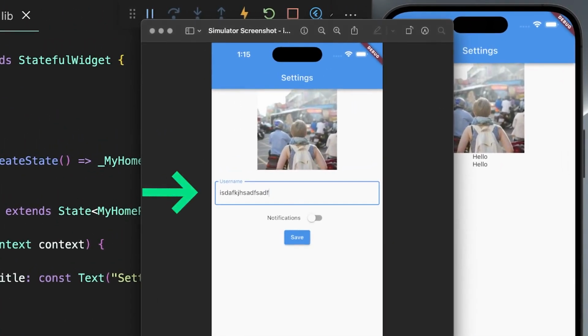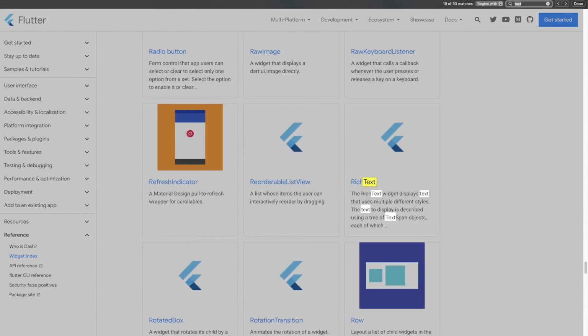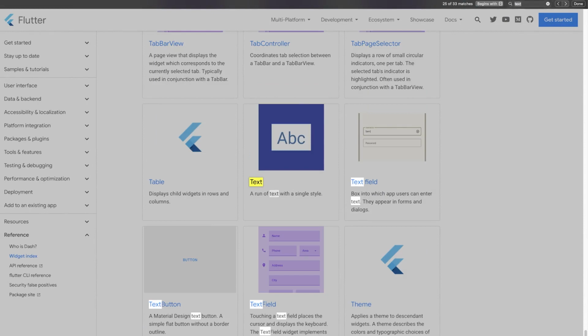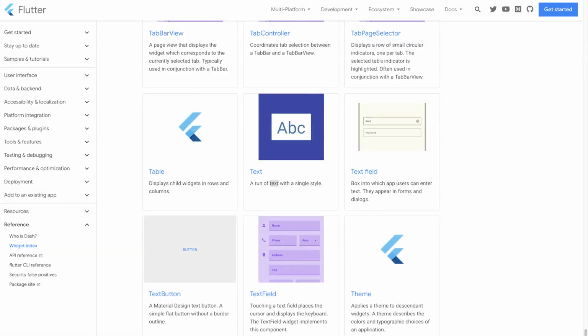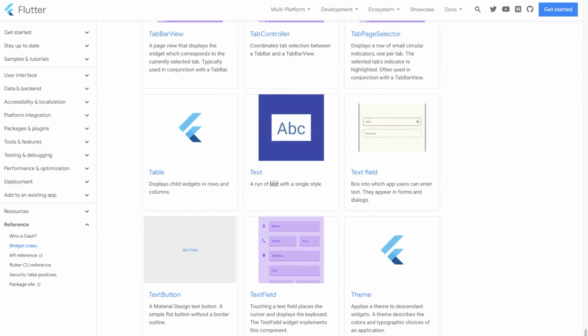Now the next thing is this field over here. So we can actually go to the widget index and type in text, and we could just scroll through. You see something called a text field here that actually looks like what we're using. So let's try to add that into our application.